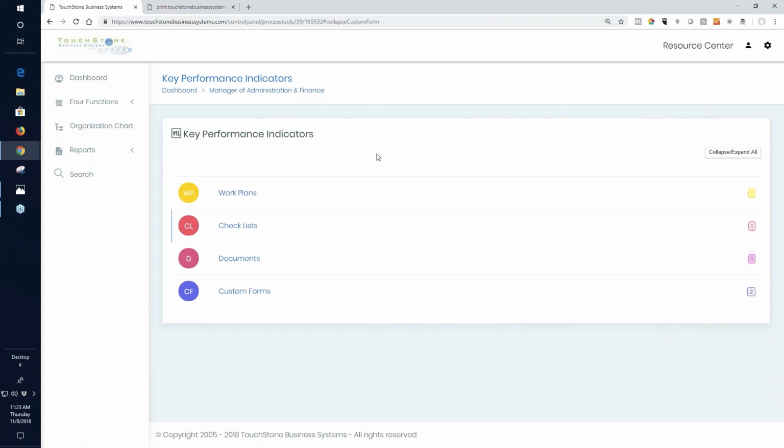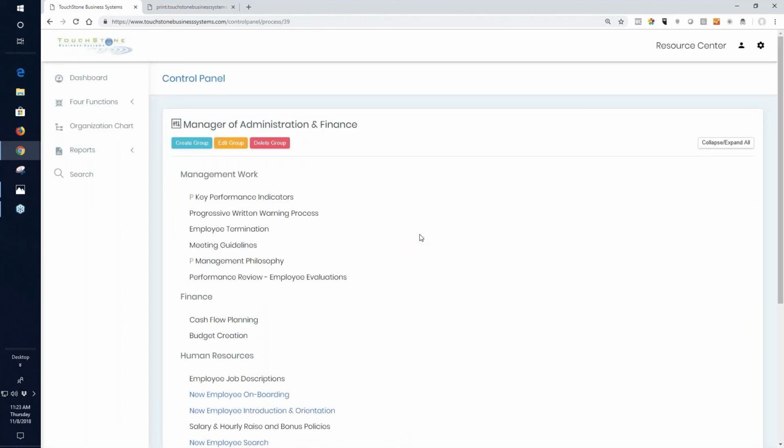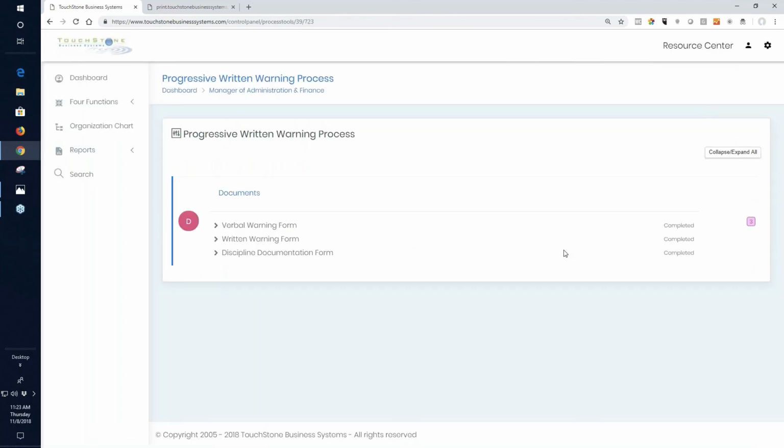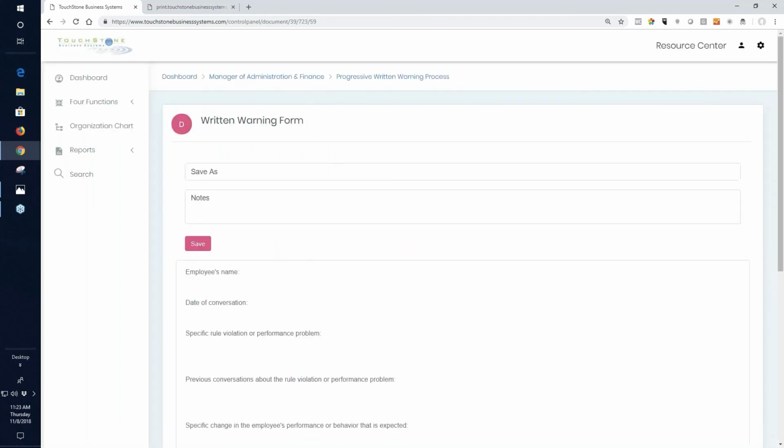So let's go to another example. Let's say I'm a manager and I need to write someone up. I need to give them a written warning. So I click this process, and here are documents for giving verbal, written, and discipline documentation form. So I would go to the written warning form. I go here and save this as the employee's name.